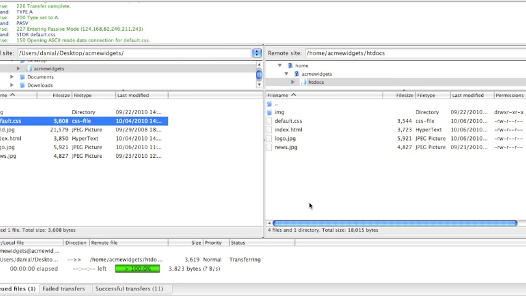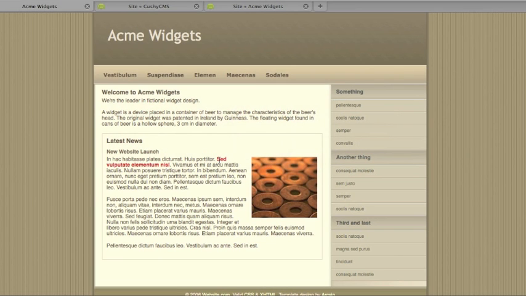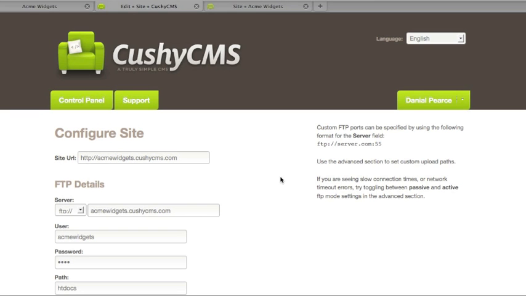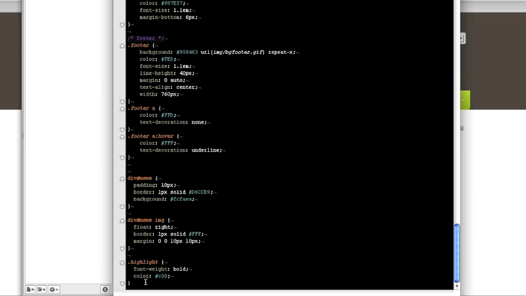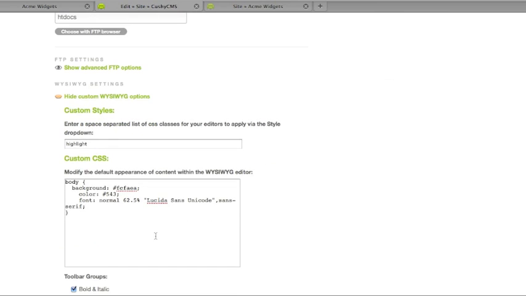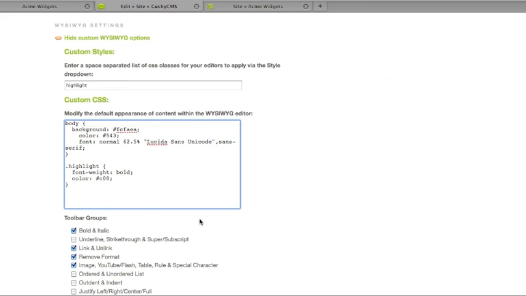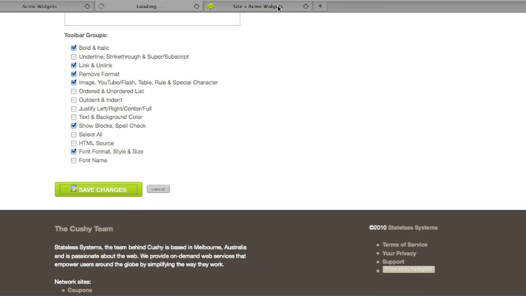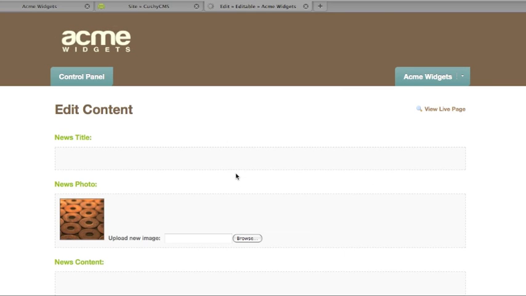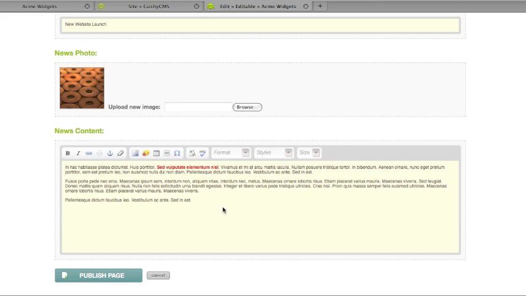Upload the style sheet and refresh, and there our highlight style has now been applied. Now we'll show you how to implement that style inside the WYSIWYG, so we'll copy that style and put it in the custom styles along with the body text that we've already added. Save that. And next time the editor comes along, there we go, the WYSIWYG has the highlight style.